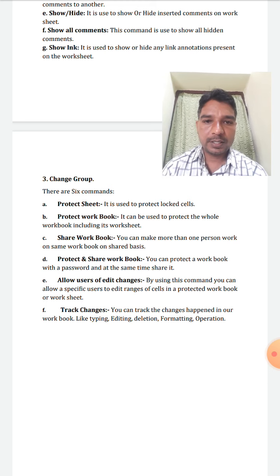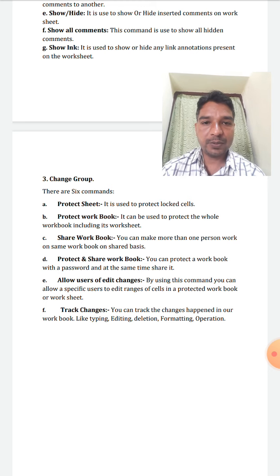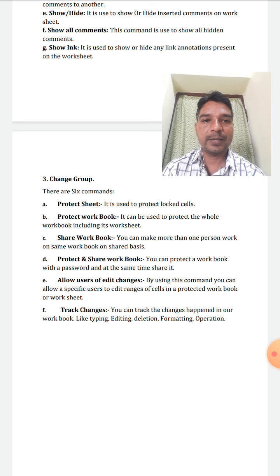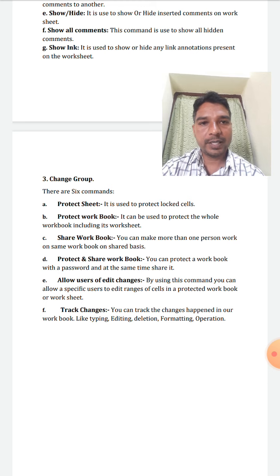The next one, D1, the fourth one, is Protect and Share Workbook. We can protect a workbook with a password and at the same time share it. You can use it for sending a worksheet and protecting it, sending it from one person to other persons. For example, I will send the students' result sheet data to other persons, and it can be locked or protected with a password, which you can give to other persons.